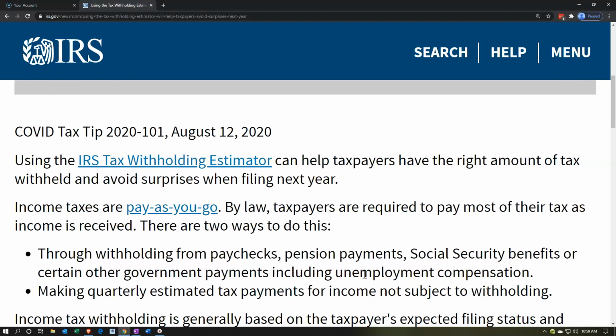Using the IRS Tax Withholding Estimator, there's a link to that tool here. There'll be a link to this in the description. It can help taxpayers have the right amount of tax withheld and avoid surprises when filing next year. So this is actually a really nice tool that the IRS does provide here.